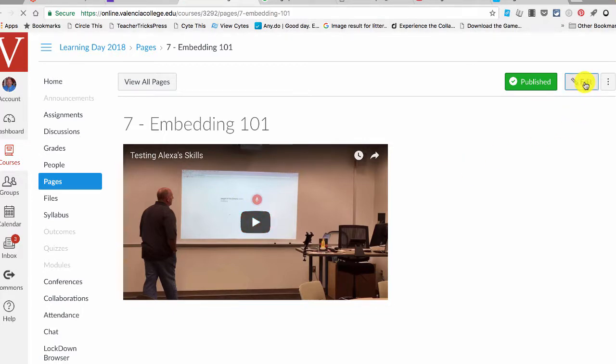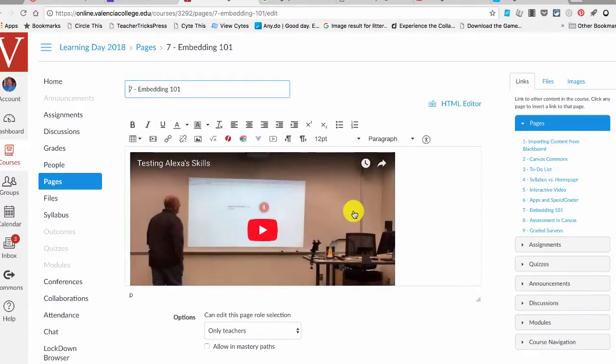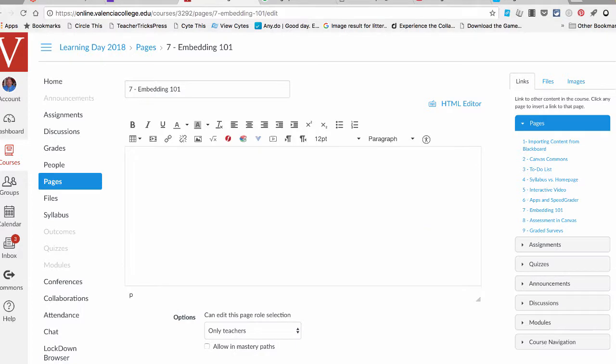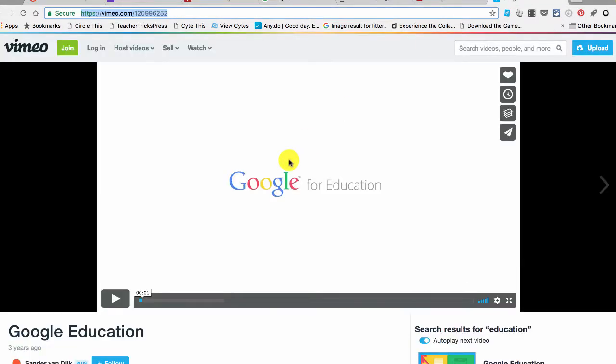Now, truth be told, in Canvas, if you like thumbnails, you can also simply just put the link in. And Canvas will automatically put a thumbnail in for you. That's one of the neat features. But some teachers like to embed the videos so it looks a little more attractive. If you prefer Vimeo videos, again, same rules apply.